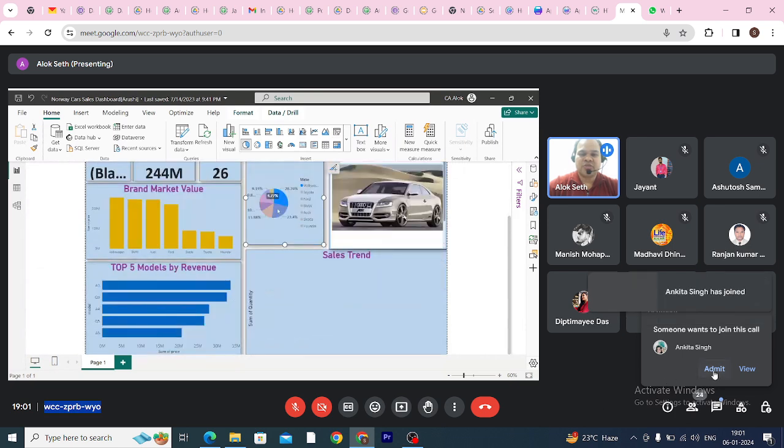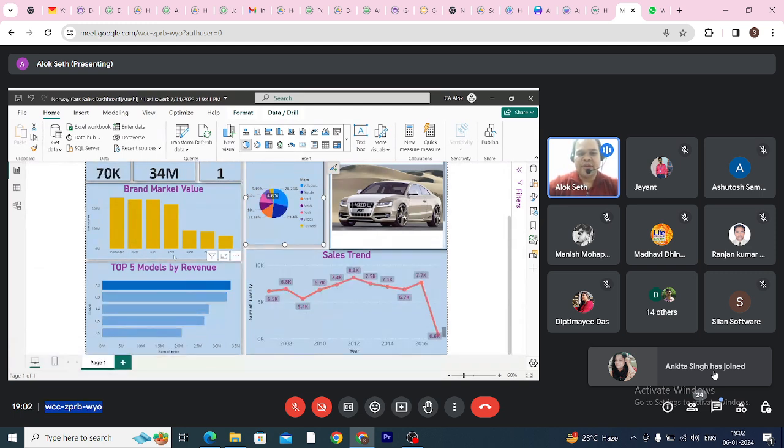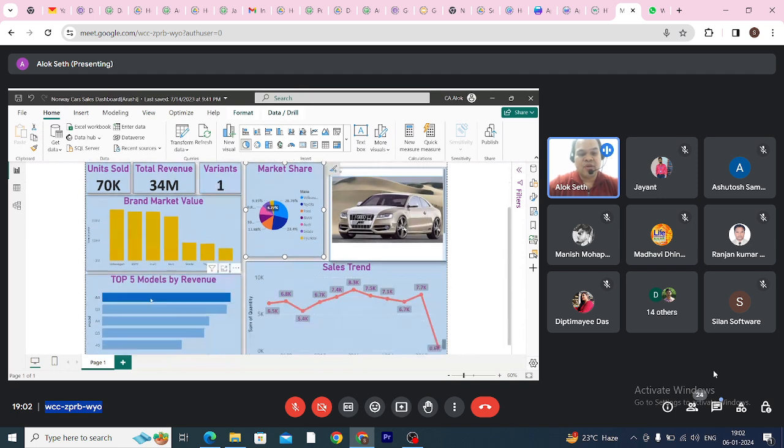This trend chart has gone because, yeah, it has come back now. So this is all interactive. When you click on this bar A3, it is showing the data for A3. So 70,000 units have been sold for A3, 34 million revenue it has generated, and there is only one variant. When you click on Q3, it is again 33 million and one variant. When you click on A4, it is 28 million. When you click Q5, 27 million. So it is an all interactive dashboard.